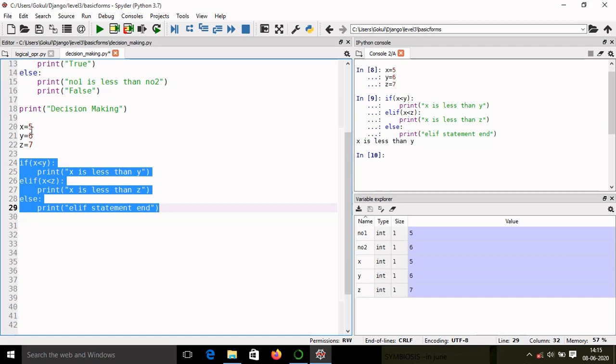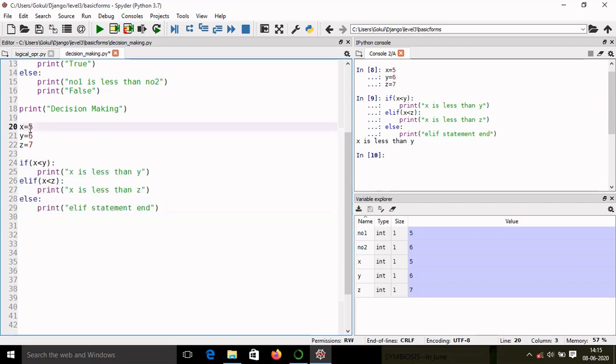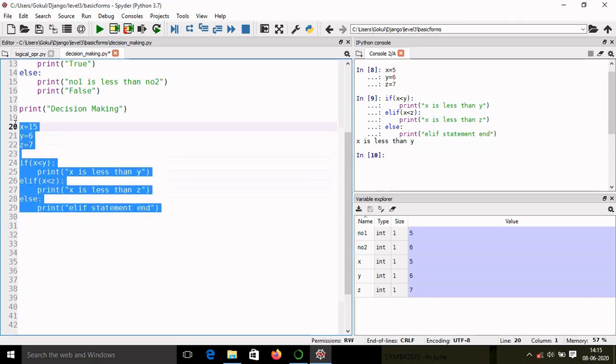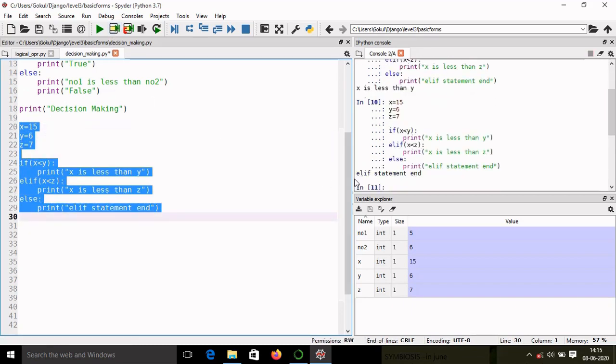But if it is not the case, I'll just change the value. X is 15, which is not less than y, which is not less than z. Then the elif statement end will print. So now we'll see one more time. Compile the code and we'll get elif statement is end. So in this way, we can write the elif statement in a program.